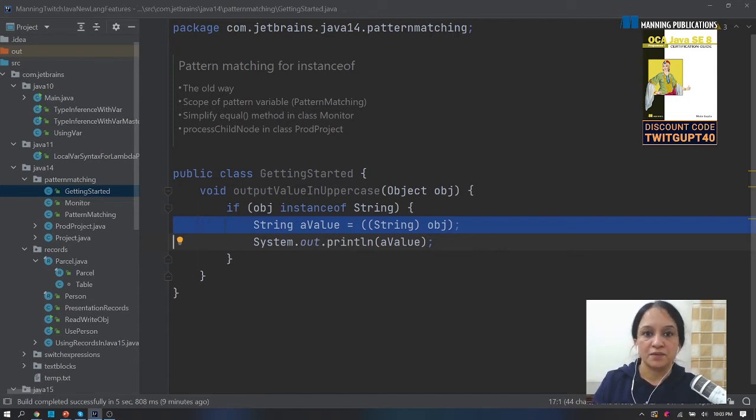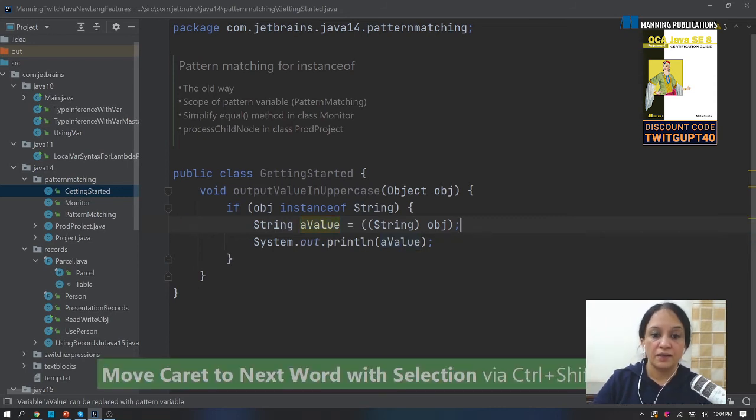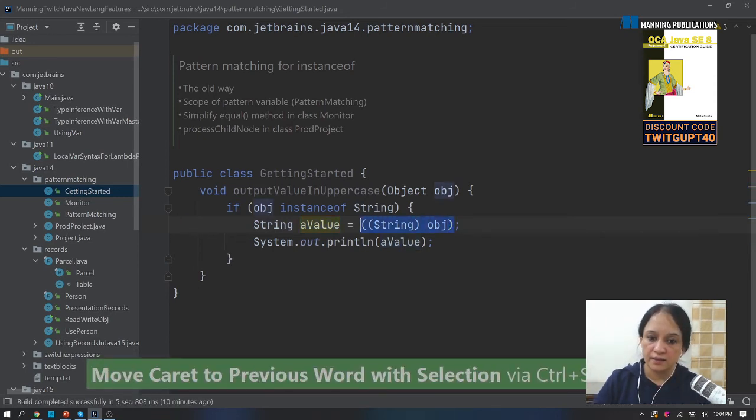So this is what pattern matching for instanceof is doing in Java 14. It was introduced in Java 14, and there were no modifications for it in Java 15. So what can we do here? Pattern matching for instanceof would take away that extra step of defining this variable and of casting it.